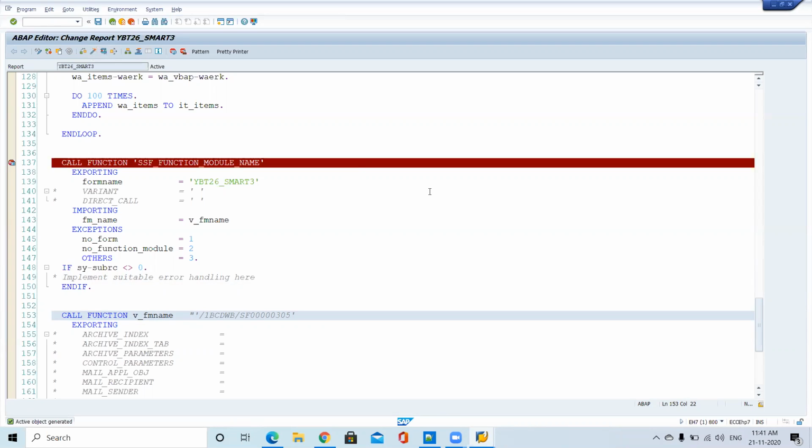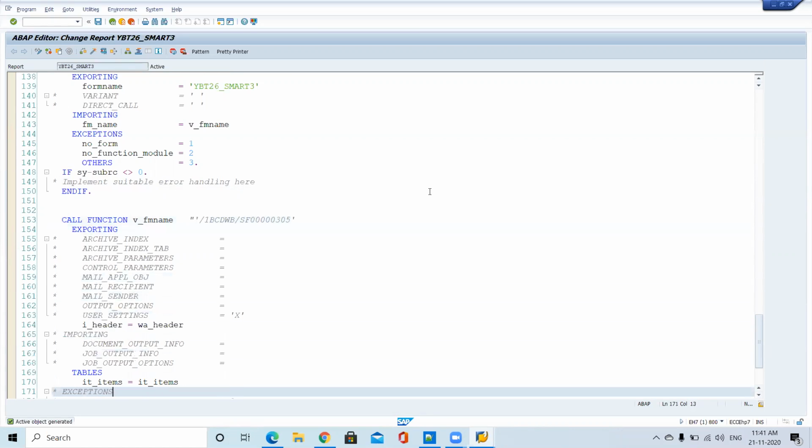Any doubts in this? No, sir. Okay, so this is the important point from the technical point of view. Why? Because everything is working fine in quality, but we are not able to see any output. That is a common problem actually. The functional consultant will come back and test it in the development system. It is working. As a technical person, I am also testing in the development system. It is working fine, but in the quality system, it will face the problem. So that is a common issue.